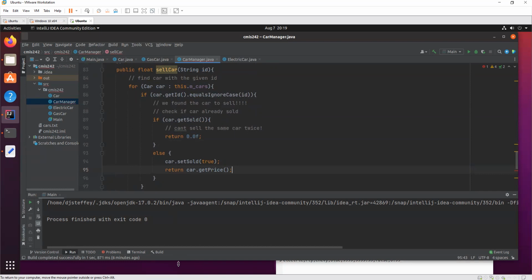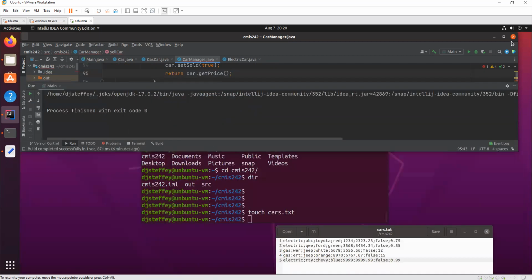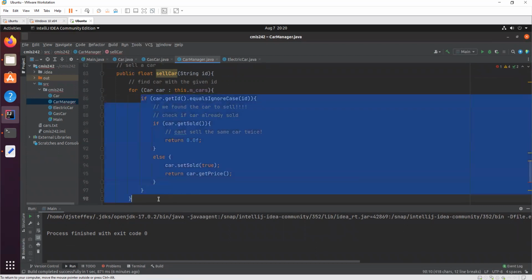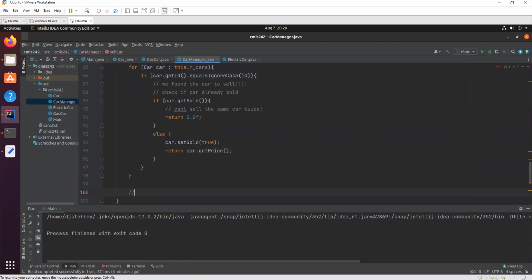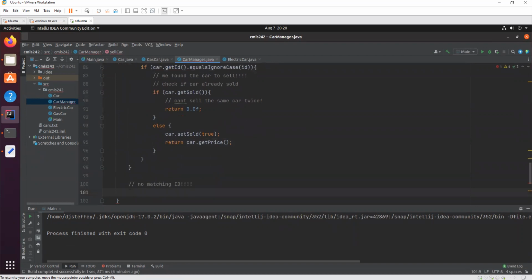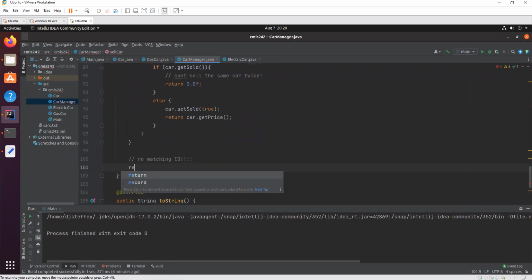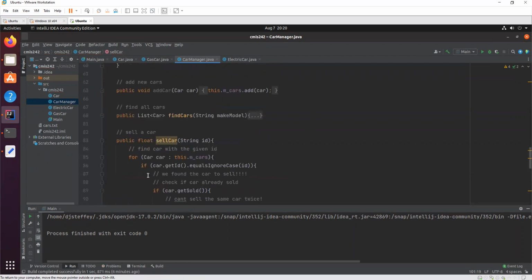What we have to look out for, though, is, oops, if we go through all these cars, if none of the IDs match, then it'll never do this, and it gets to the end. No matching ID. Oh no, what do we do? Well, we can only return a float. So let's just know for ourselves, if we return a -1, then that means there was no car with that ID.